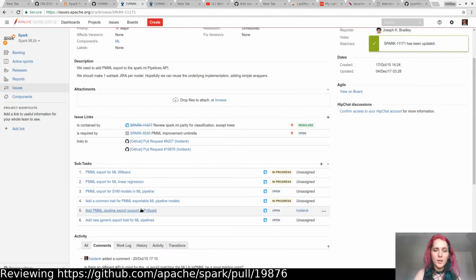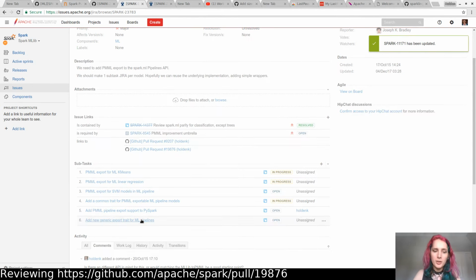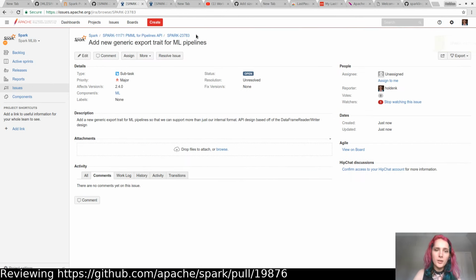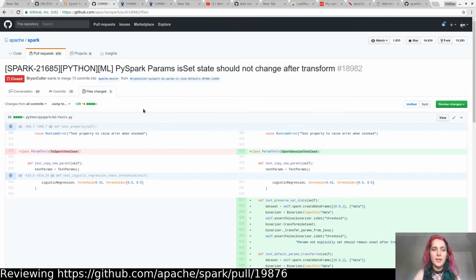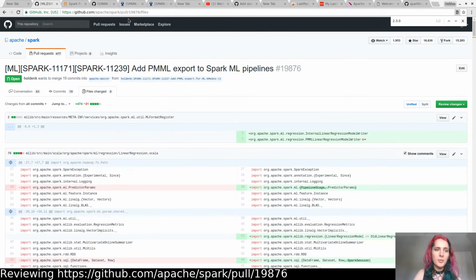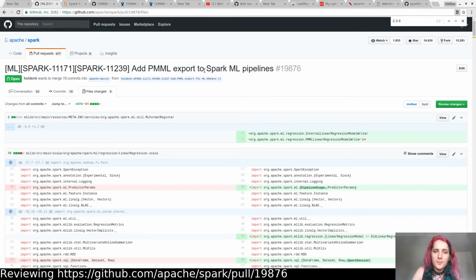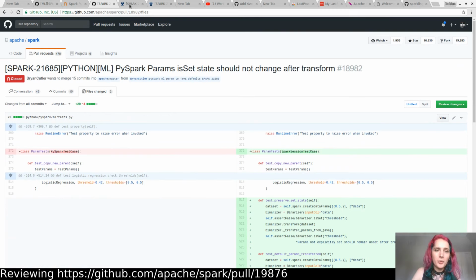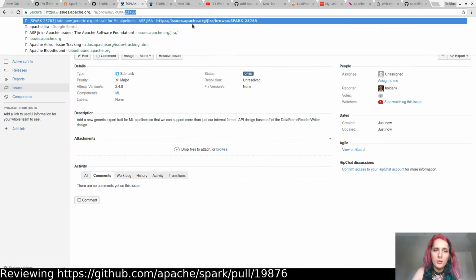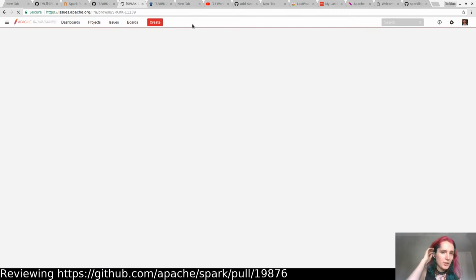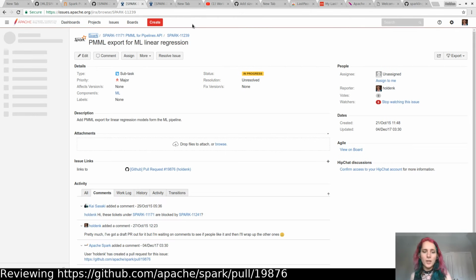And I want these 2 separate Jiras so that it's clear that this is both adding a specific instance and adding the general base trait. So we can see here, we're going to go in and we're going to update the title and we're going to hit save. I'm going to double check this Jira number again, just make sure it's reasonable. Yeah. Okay, cool. That looks good.